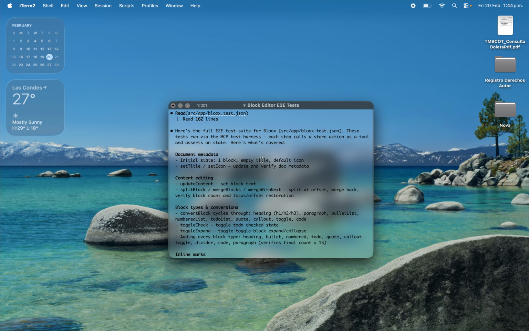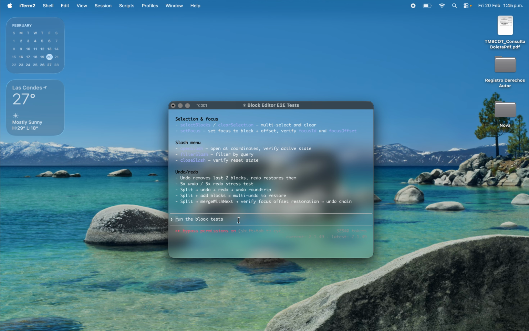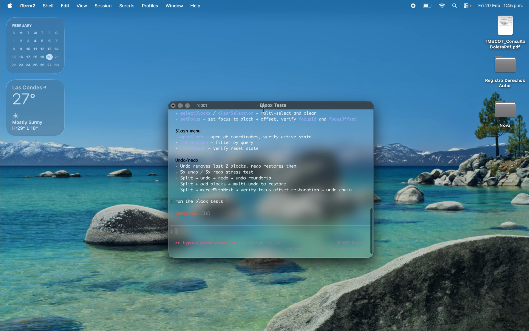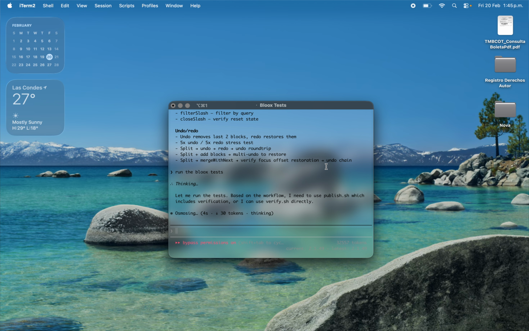When you have the need to iterate very fast, then it's no fun babysitting the browser and seeing all these clicks happening. And sometimes these tools are not that efficient. They make mistakes as well. So it's recommending here to run the Bloops tests. Why not? Let's see how it goes.